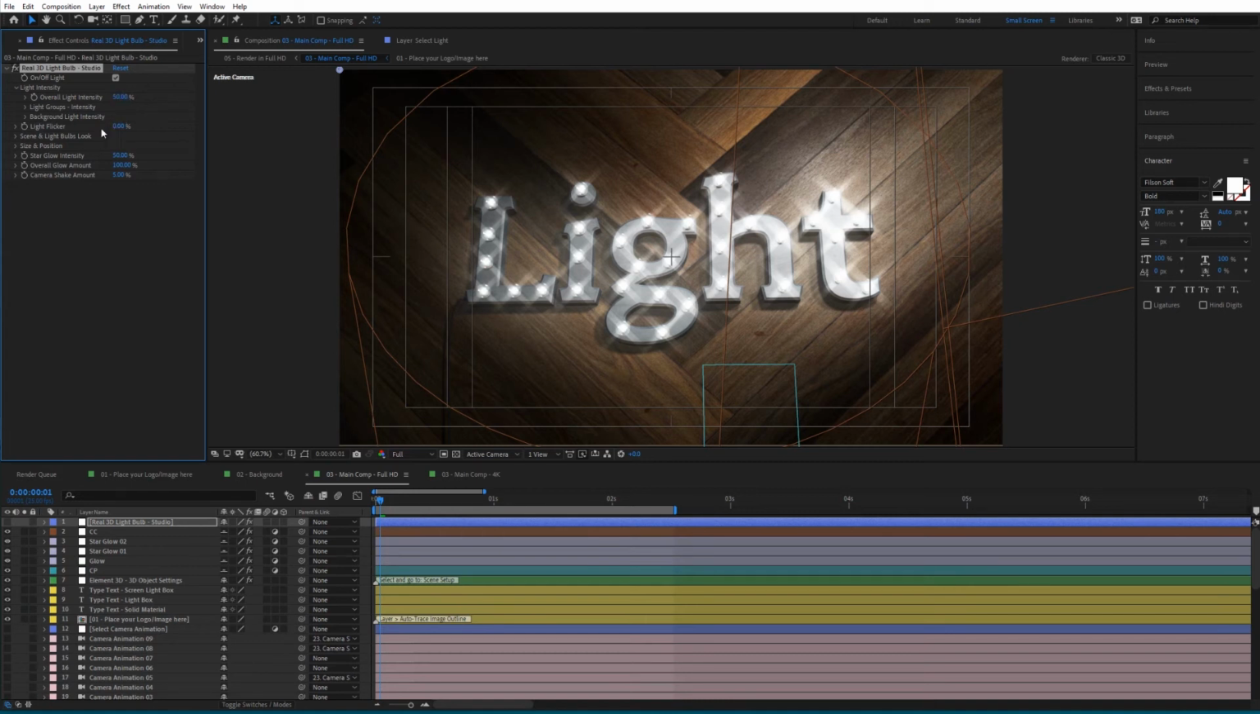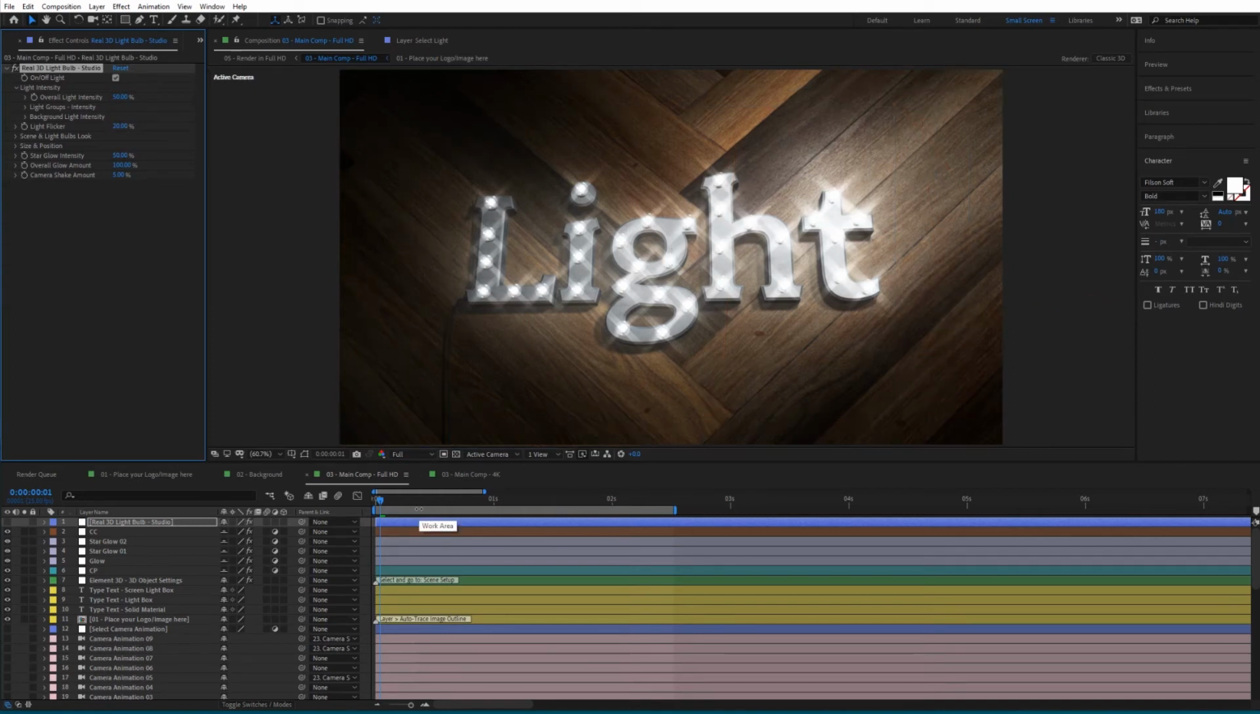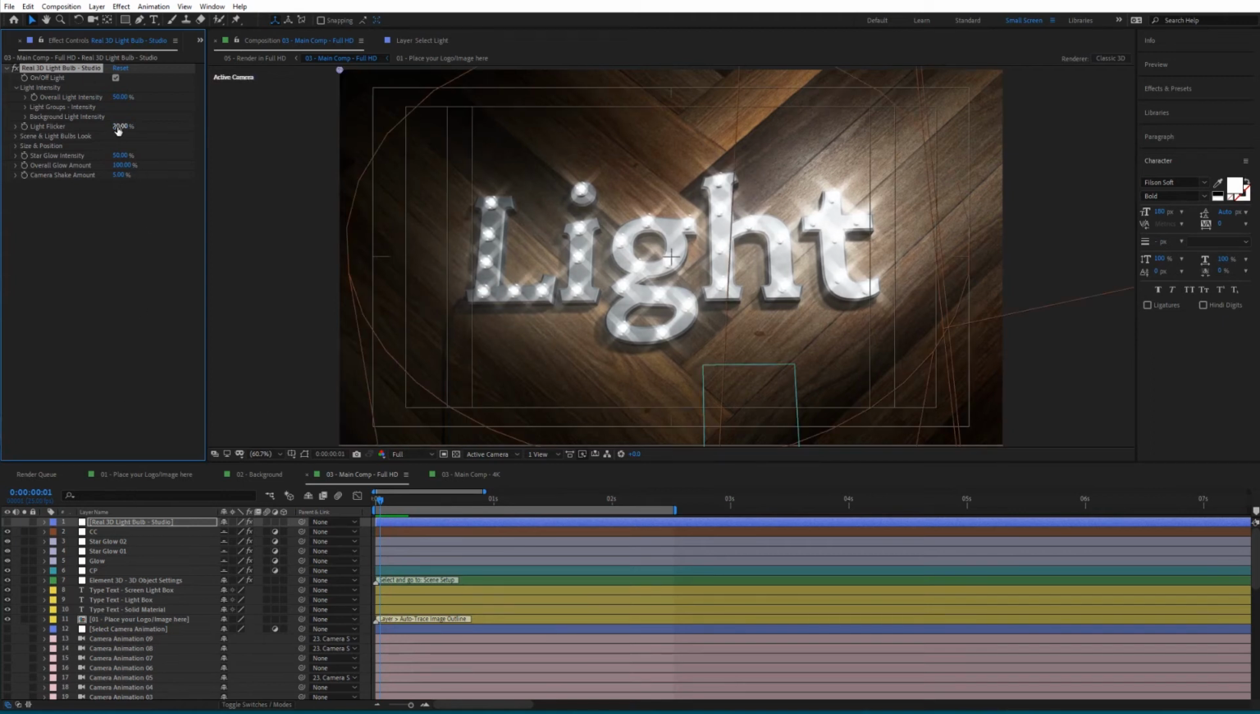Now the next one is the light flicker, which will basically animate our lights to flicker. So if we can increase this to 20%, for instance, and we play this very quickly in here, we can see how these have this flickering animation here. Very nice. So let's turn the light flicker off for now. Once again, you can also animate this, so you can start with 0 flicker, then edit using the stopwatch.